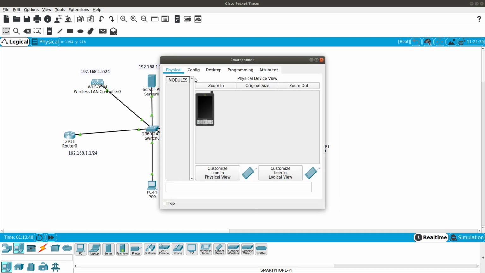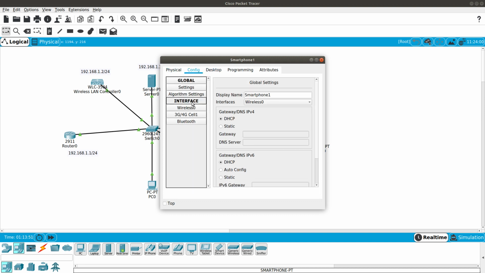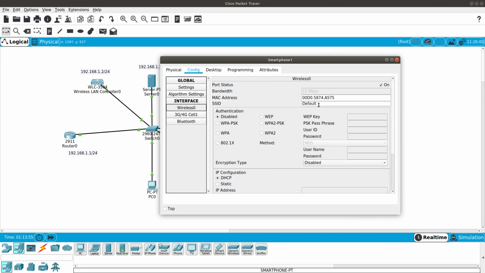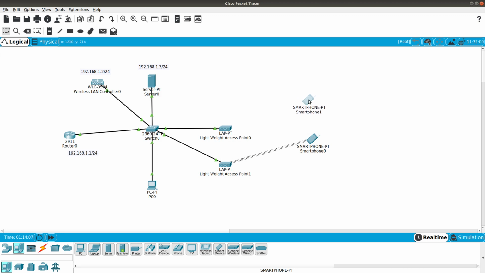We are going to go to the smartphone, Configuration, Wireless. We are going to connect to the SSID of Wi-Fi. We are going to be using WPA2 Enterprise, Cisco 1, and password 123. That should now connect with this access point. As you can see right now, we have connectivity.